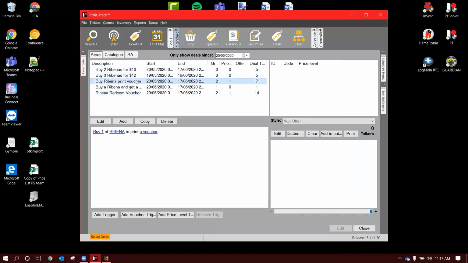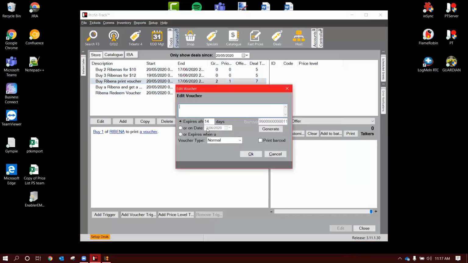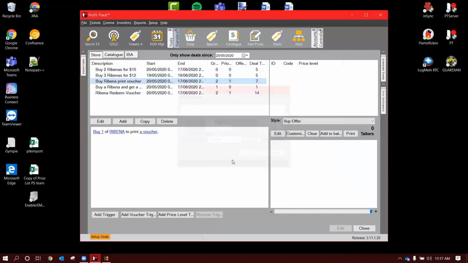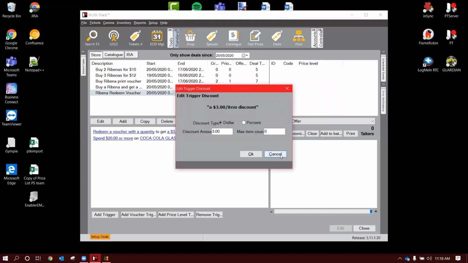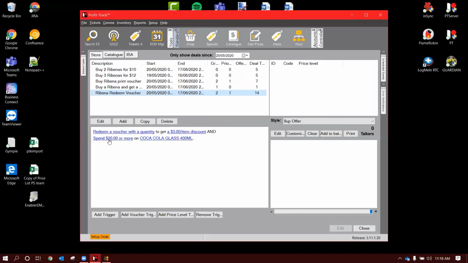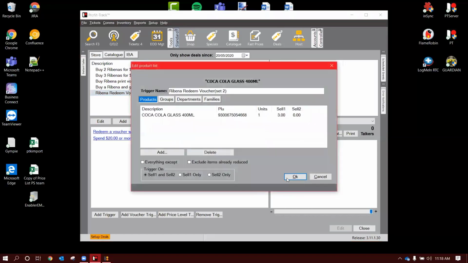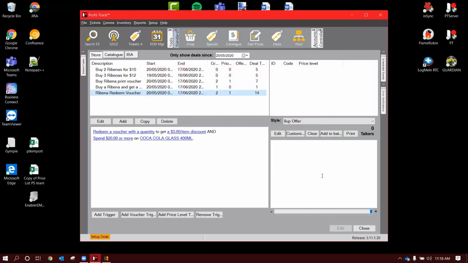So customer comes in, buys a Ribena, just one bottle. They will print out a voucher. That voucher is active for 2 weeks, 14 days specifically, 2 weeks. They come in sometime within that 14-day period, they redeem that voucher, and they'll get $3 off right there. But they have to spend X amount on, in this case, Coca-Cola glass, which isn't very realistic, but you would usually add a bunch of items there. So perhaps the entire shop file, excluding cigarettes and things like that. And I'll show you how to do that in a second too.